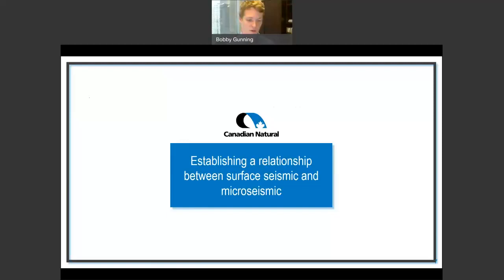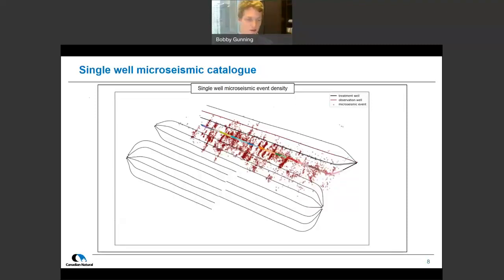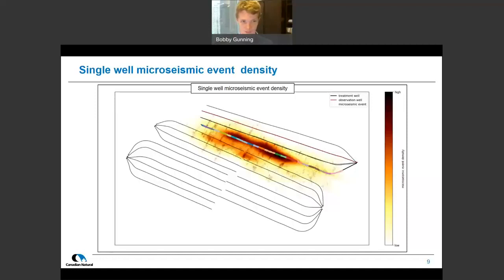So now that we've reviewed anisotropy, let's actually establish a predictive relationship between surface seismic and microseismic during completions. This is a single well's microseismic event catalog where each circle is an individual microseismic event. And what we can do is bin this map with the same binning strategy that we use for the surface seismic and count how many microseismic events there are in each bin, which gives us this map.